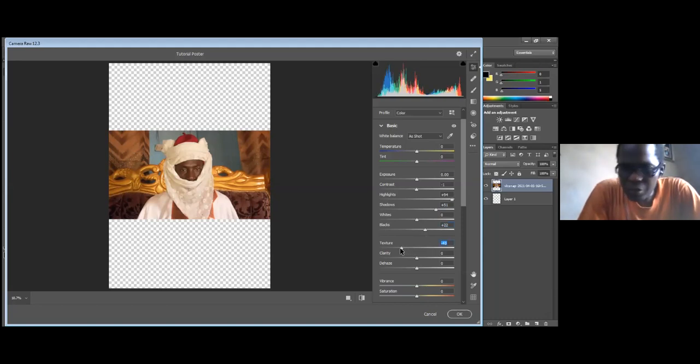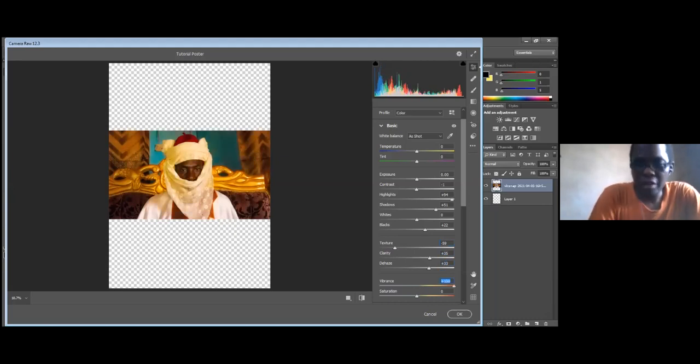You can do this, you see? Just a little. Now clarity. It will make it a bit clearer, sharp. The picture is different from the former one. The haze, you see now? Now vibrance, if perchance the picture does not have color, you can add color. But this one has color already. We don't need vibrance, we don't need saturation.